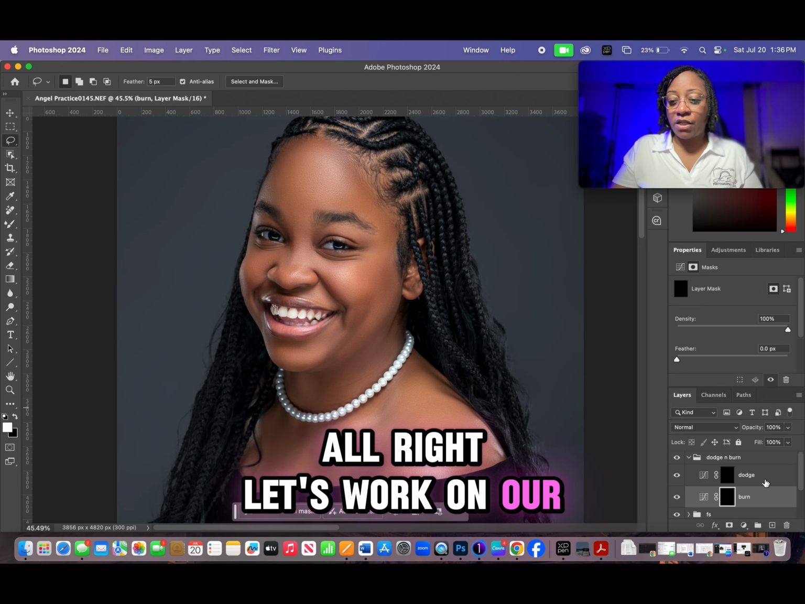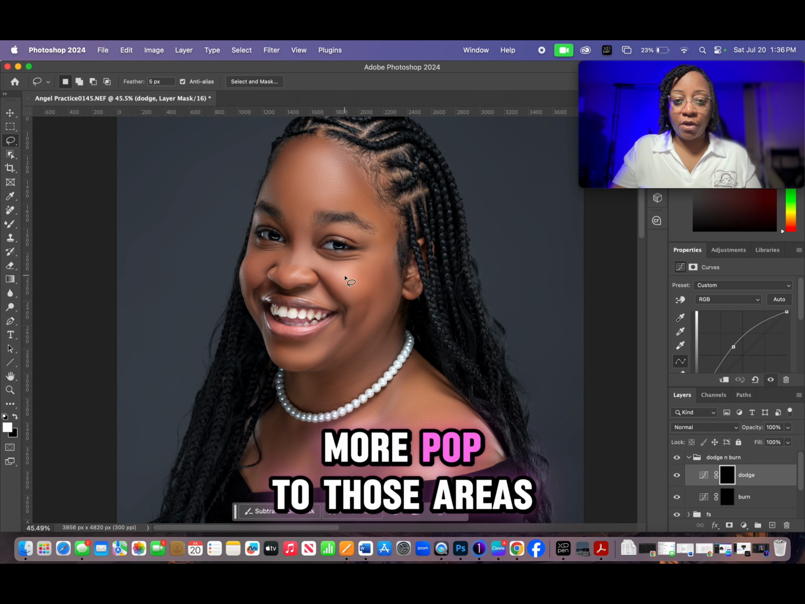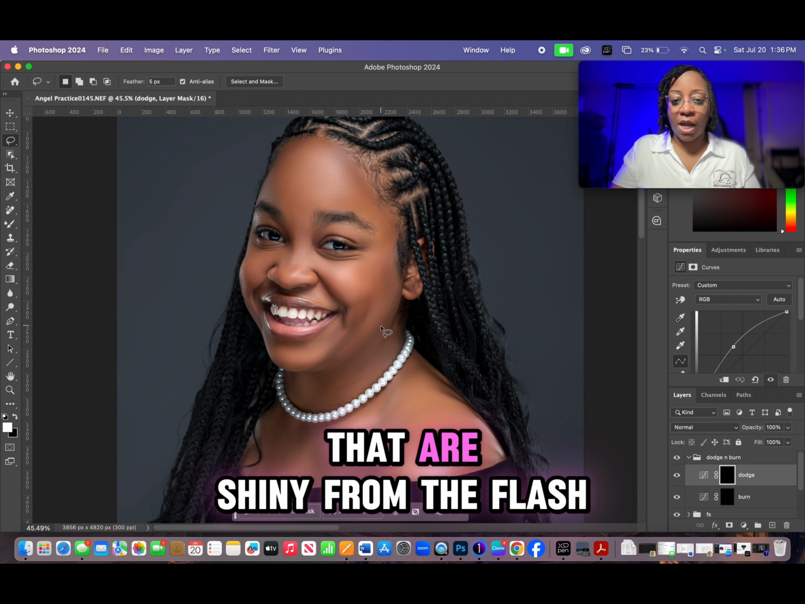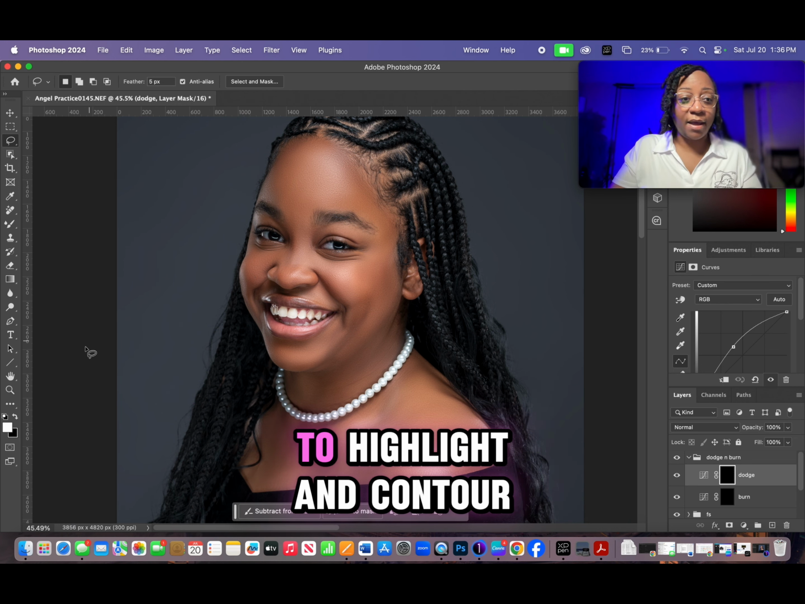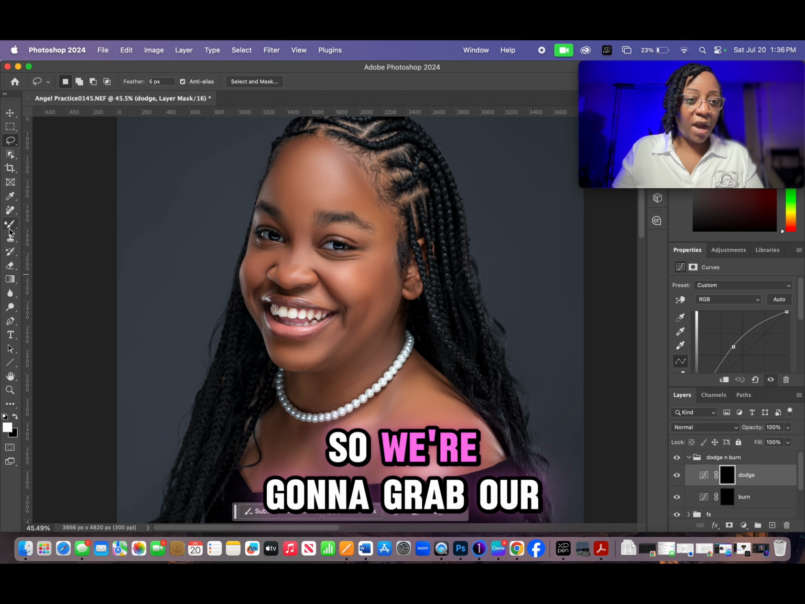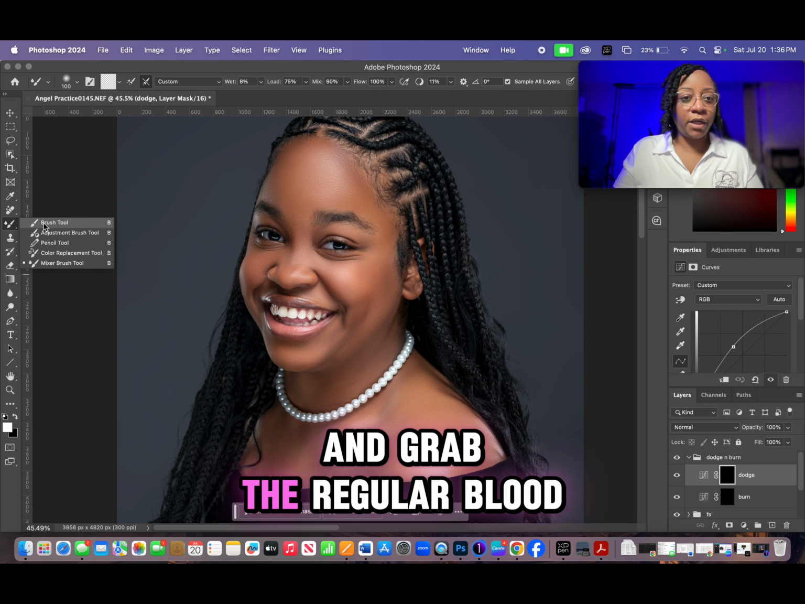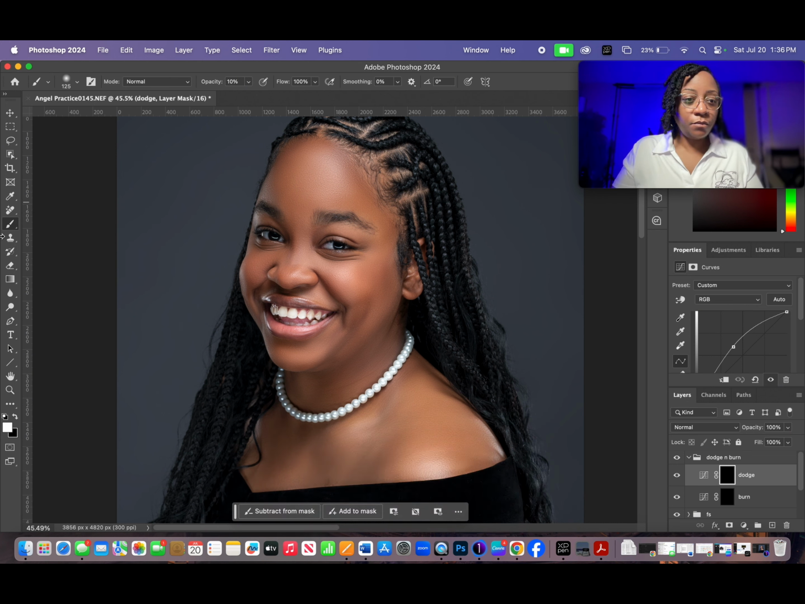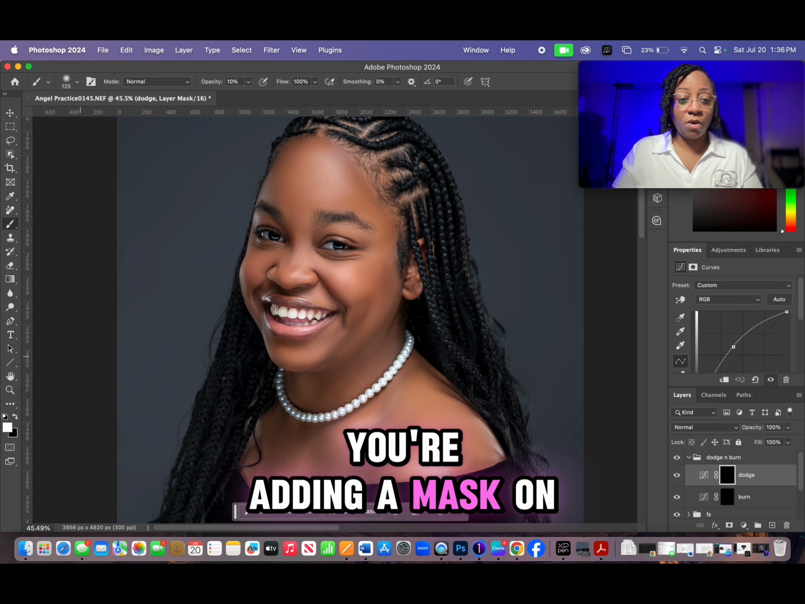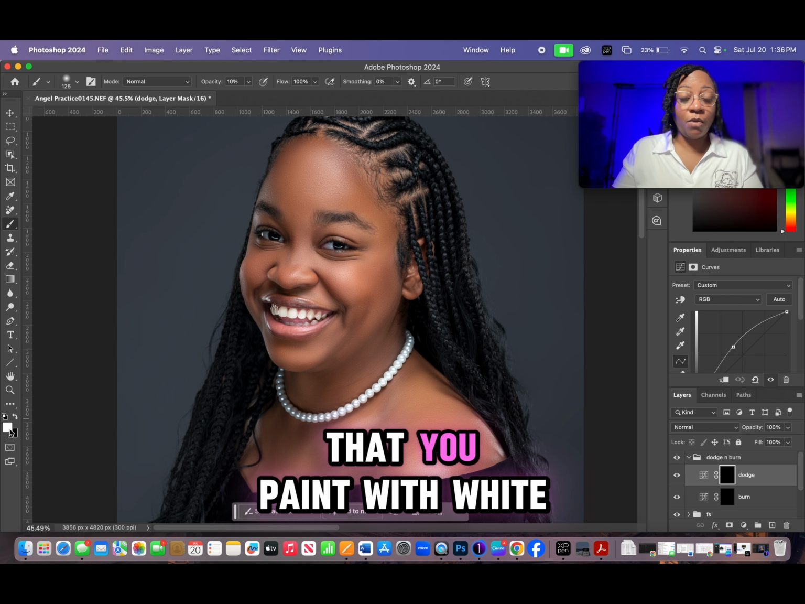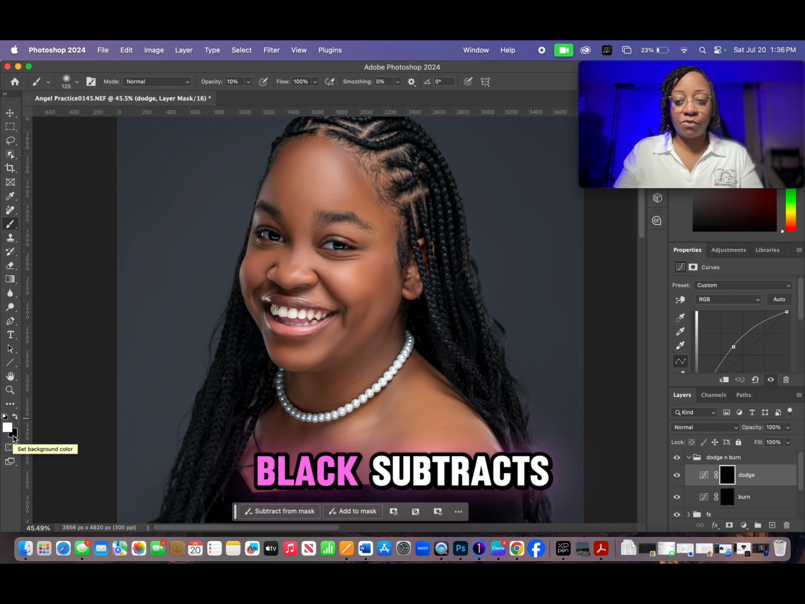All right, let's work on our dodge first. So we're going to add more shine, more pop to those areas that are shiny from the flash and the areas that we want to highlight and contour. So we're going to grab our brush tool. We're going to right click this mixer brush and grab the regular brush tool. And it's important that when you're adding a mask on, that you paint with white. Painting with white adds, painting with black subtracts.